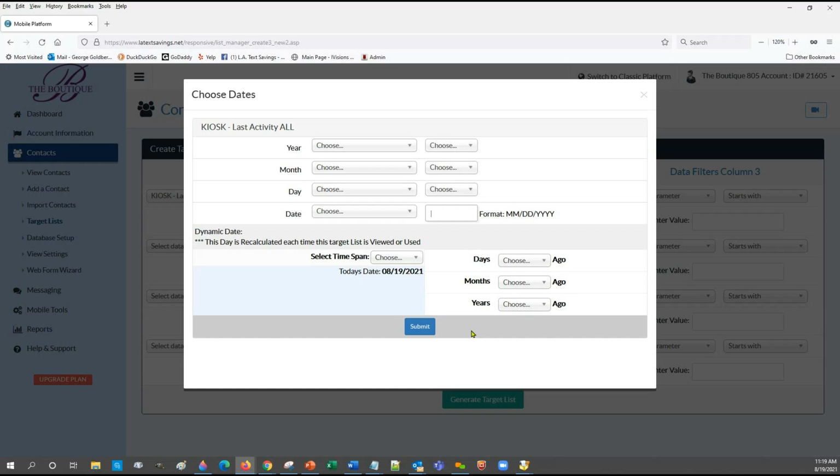The lower section is used to select dynamic dates. For our condition, we want a dynamic date range so that whether we use it today or 6 months from now, it will always show us the mobile contacts that used the kiosk during the last year. So we select our time span, less than, and our parameter, 1 year ago.